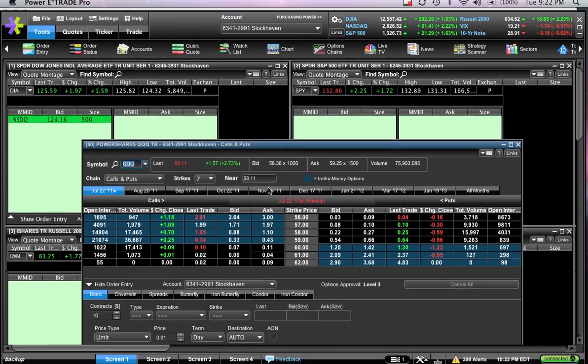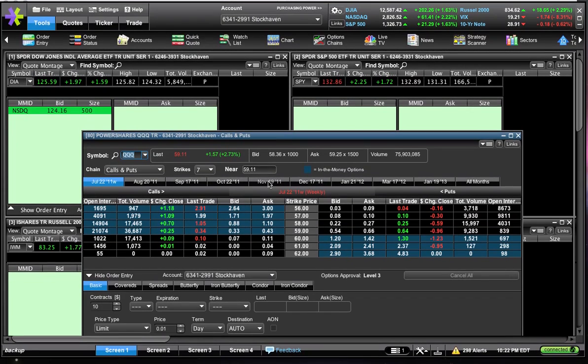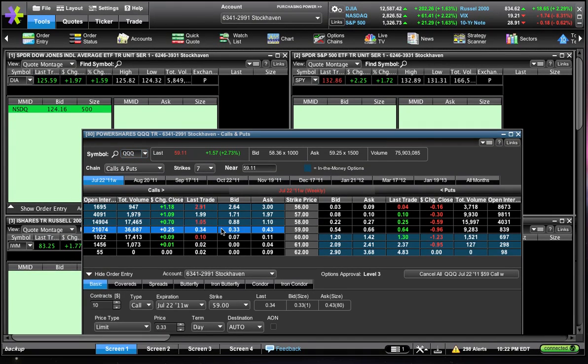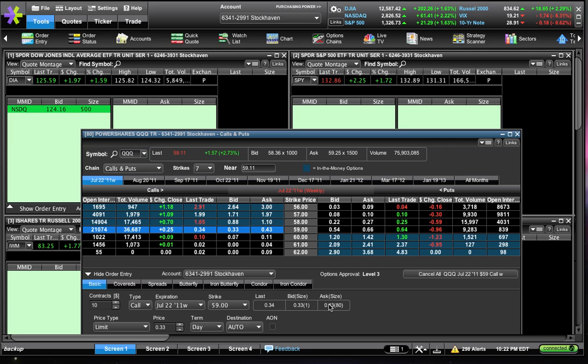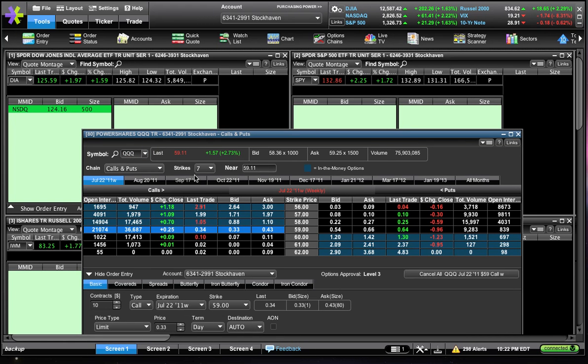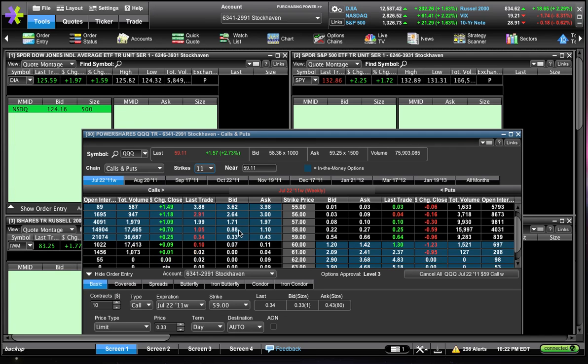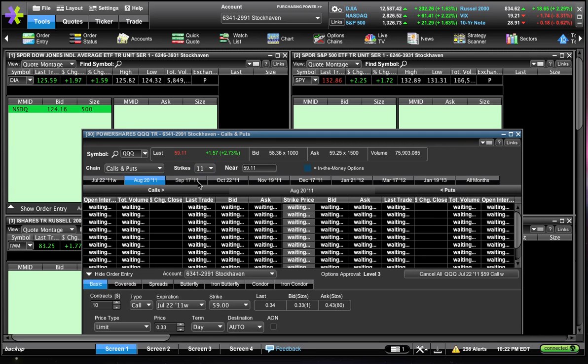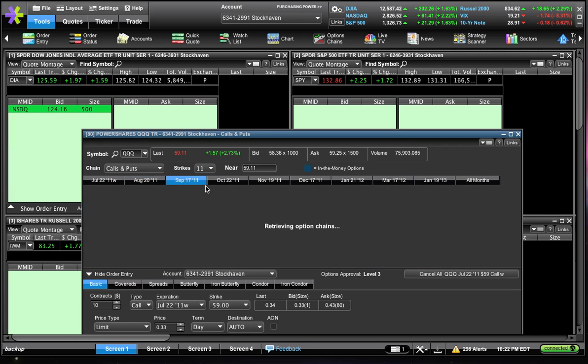Options chain, for those who trade options, will tell you the bid and the ask on different option strikes. You can bring up tons of different strike prices. You can review different expiration dates, which is nice.